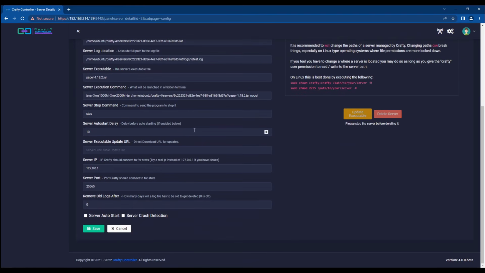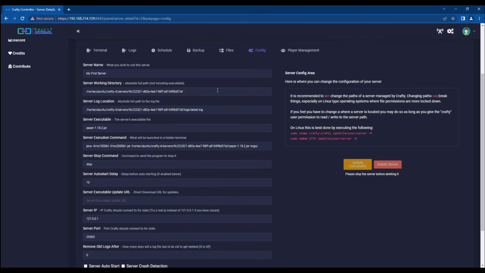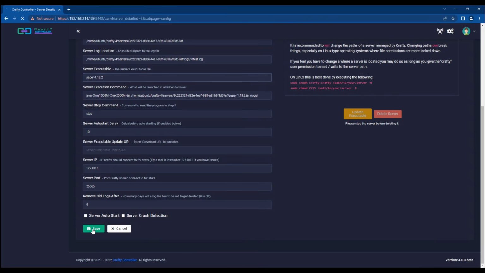So we'll go back to our config here. It gives you multiple options. You can change your executable. I'm using paper1.18.2.jar. If I wanted something else, I could just change it. So I'll show you this right here. I'm just going to take out the .jar. And I'm going to hit save.